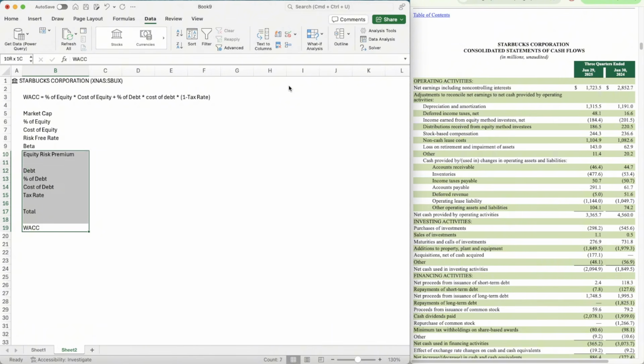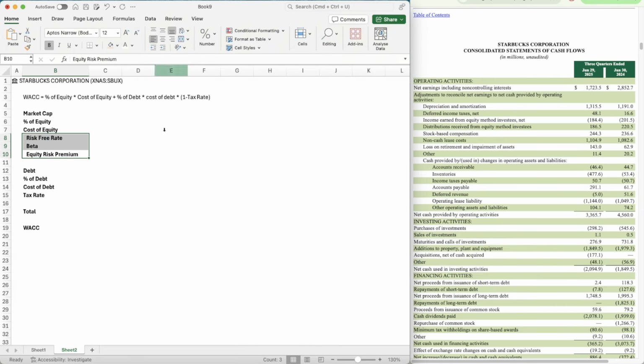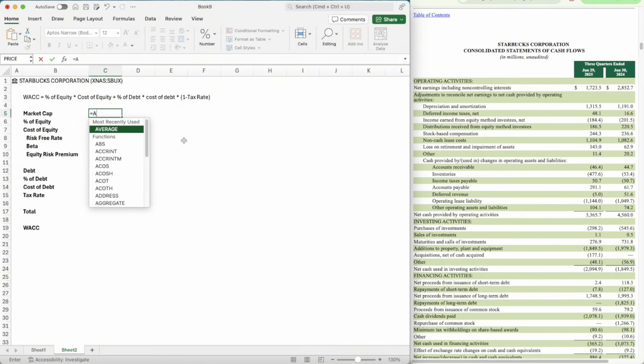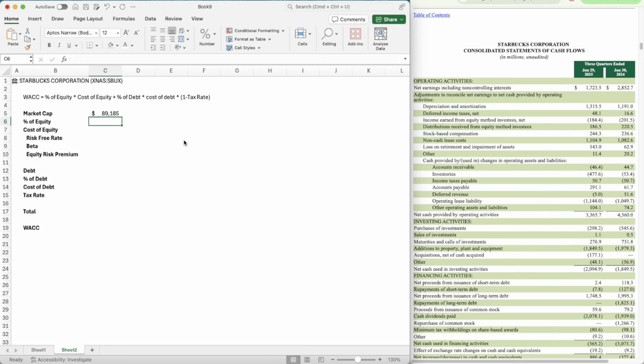So yeah, let's bold these. These three, just indent them slightly. Okay, so market cap is easy. We just go equals A1 dot, no, not 52-week high, we want market cap. But remember to divide by 1,000,000, because that's how we've formatted it. So SBUX is currently an $89 billion company.